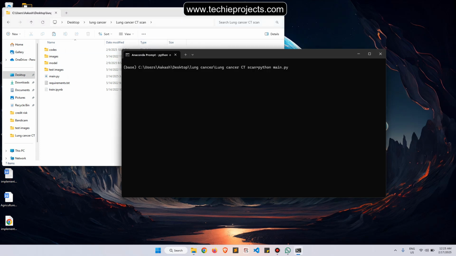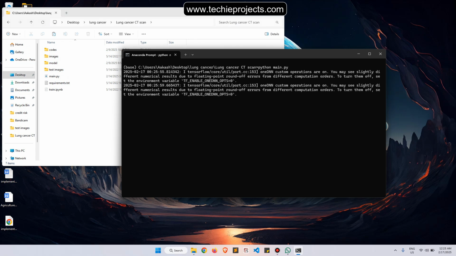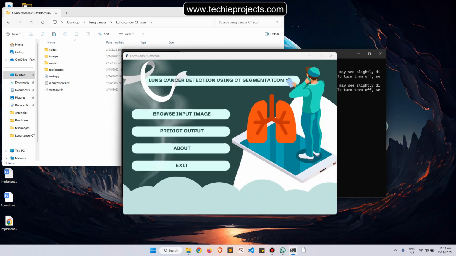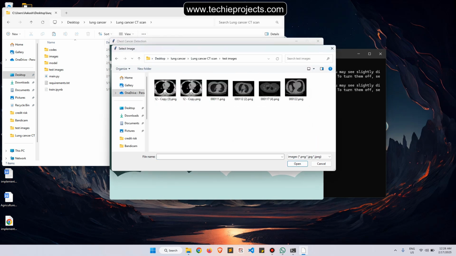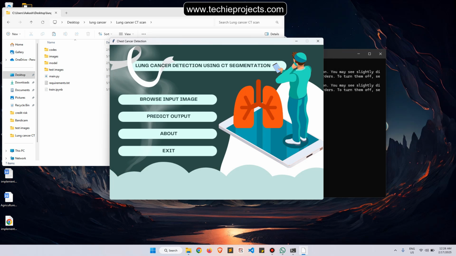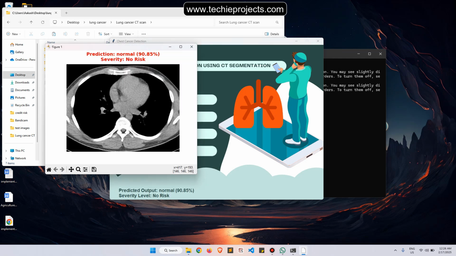Just wait for a few seconds. Okay, the application is open. You just need to browse the image. So we are browsing, and then we click on predict output. You can see here we got the output here as well and here as well. This is the complete project.